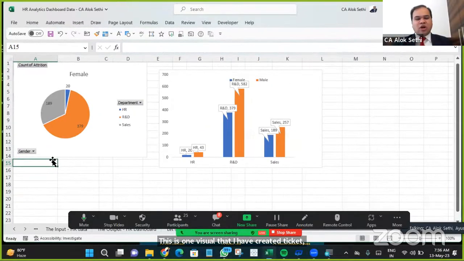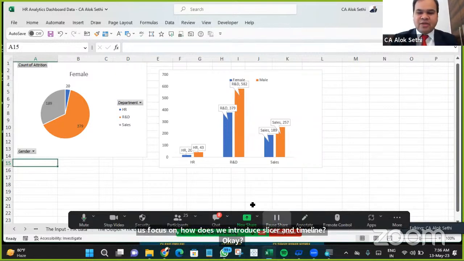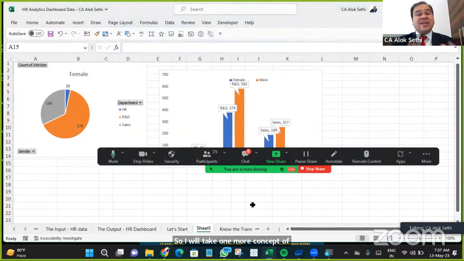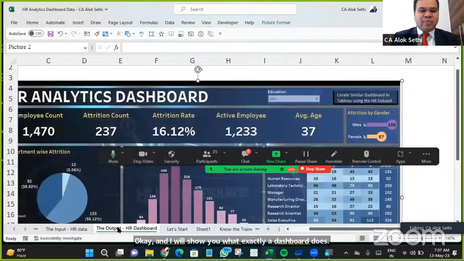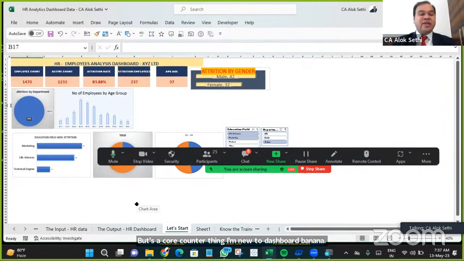Okay. Now let us not focus on creating a visual. Let us focus on how we introduce slicer and timeline. Okay. So I will take one more concept of slicer and timeline. Okay. And I will show you what exactly a dashboard does. अच्छा, एक और काम करते हैं. हमने ये जो डैशबोर्ड बनाया है, हमने जो आज टॉपिक लिया था, उसका नाम रखा था डायनेमिक डैशबोर्ड.